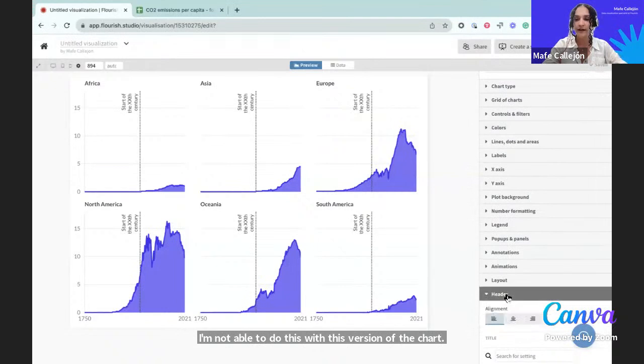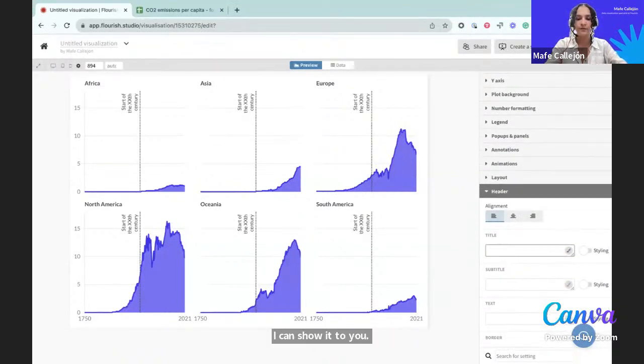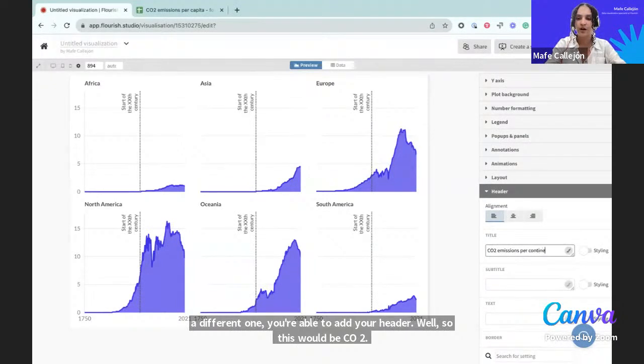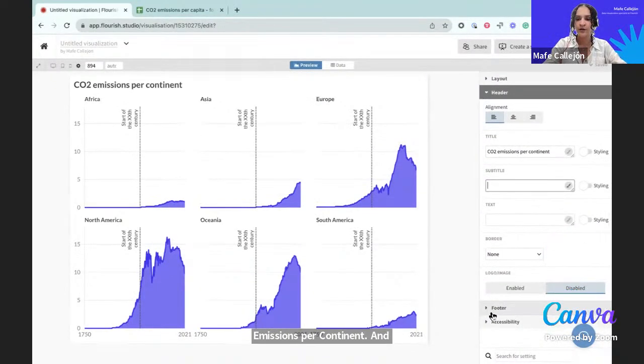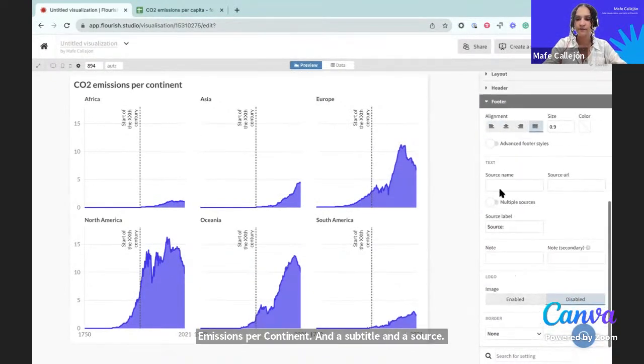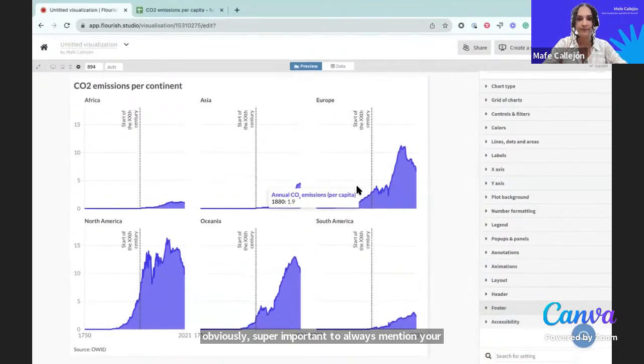You're able to add your header as well. So this would be CO2 emissions per continent, and a subtitle and a source footer. In this case, this is Our World in Data, just to give it that little bit of flavor. And obviously, super important to always mention your sources whenever you're building charts.